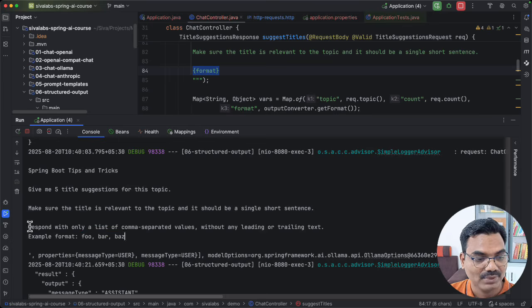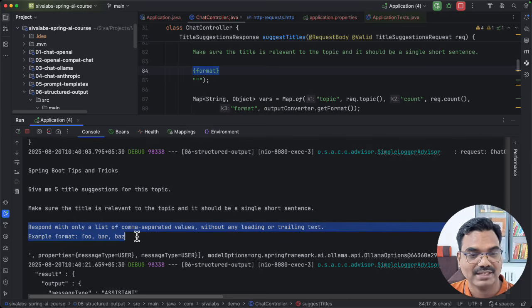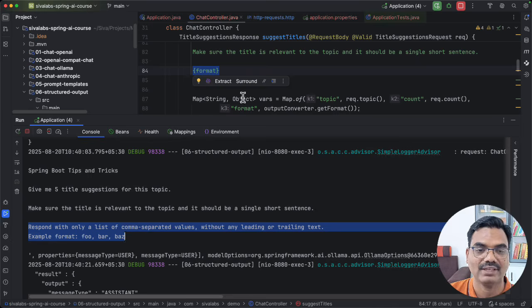So Spring AI is taking care of adding this additional information to explicitly say what is the format that we are expecting. So we are not including all this, but technically we can include this here right away and do that. But Spring AI is doing it for us, making it simpler. But this is only one use case.